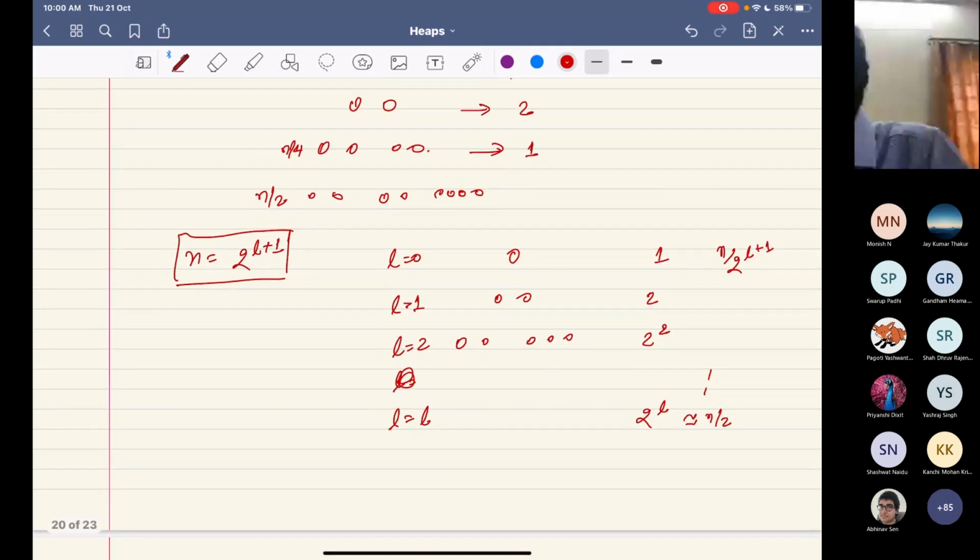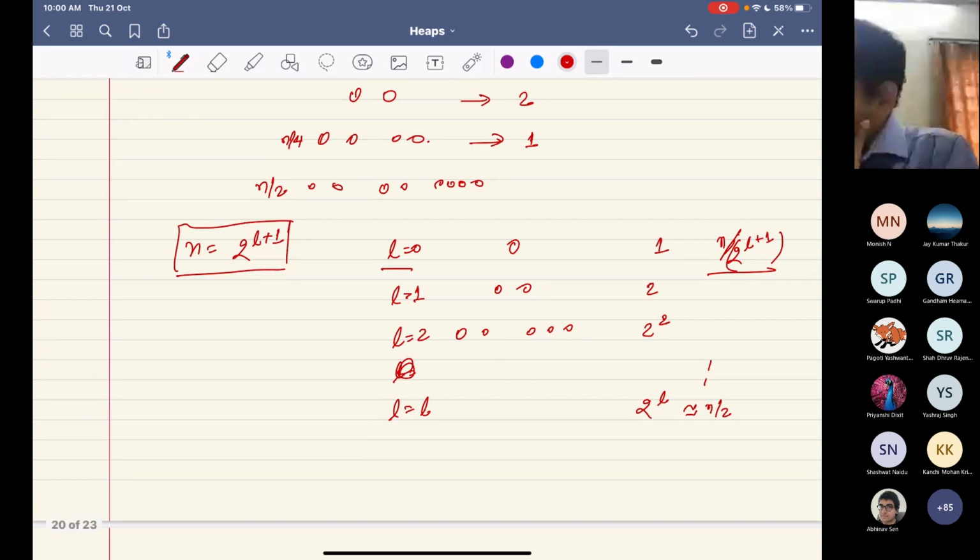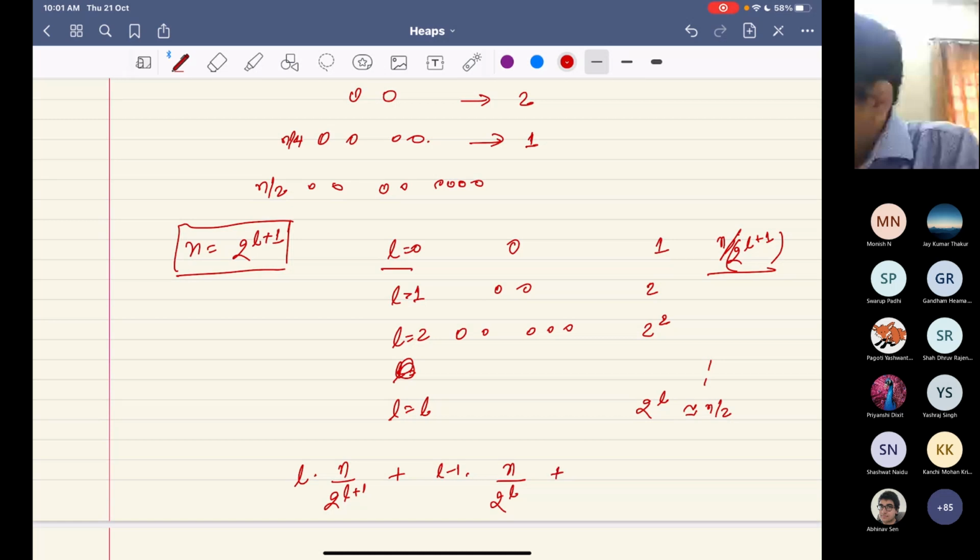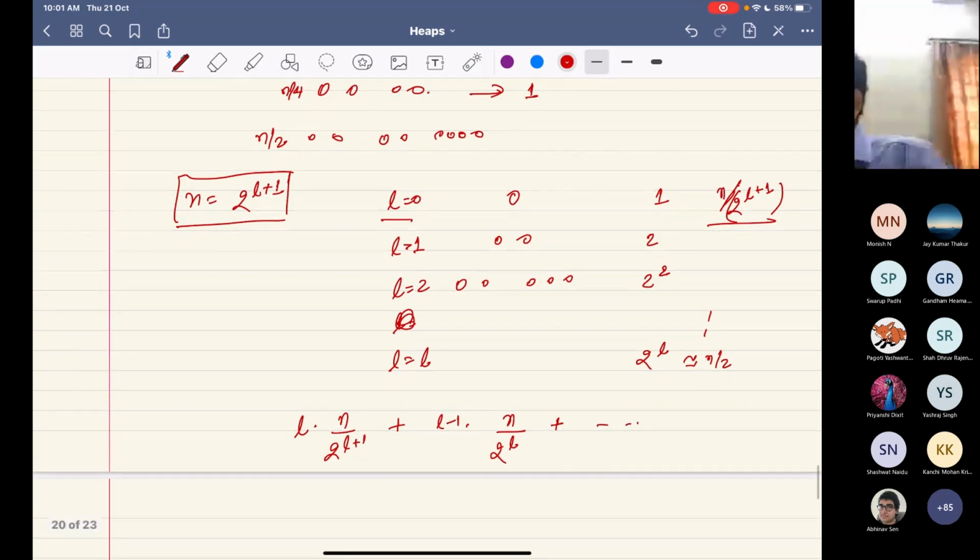So you see what is happening? At level 0, you have n by 2 to the power L plus 1 elements. At level L, you have 2 to the power L elements. So how many swaps are you doing? At level 1, you are doing L swaps. So L times n by 2 to the power L plus 1, plus L minus 1 times n by 2 to the power L, and so on, something like that.